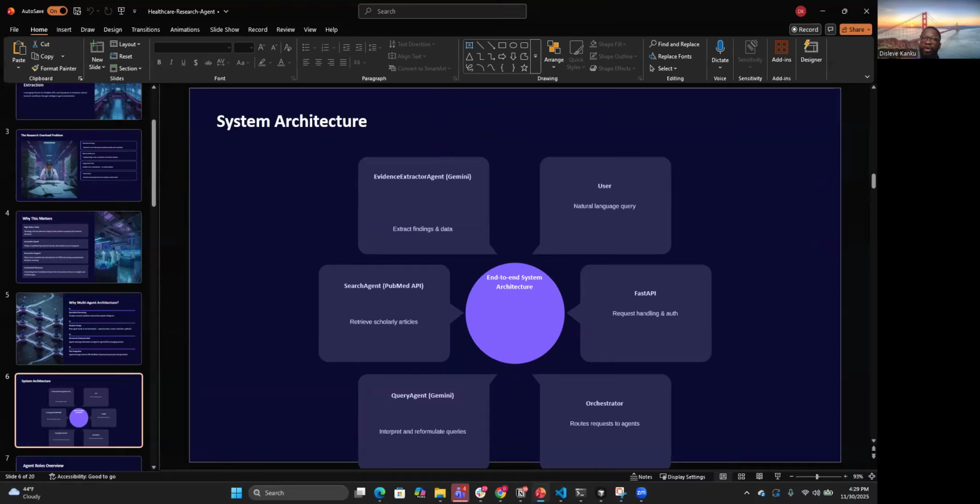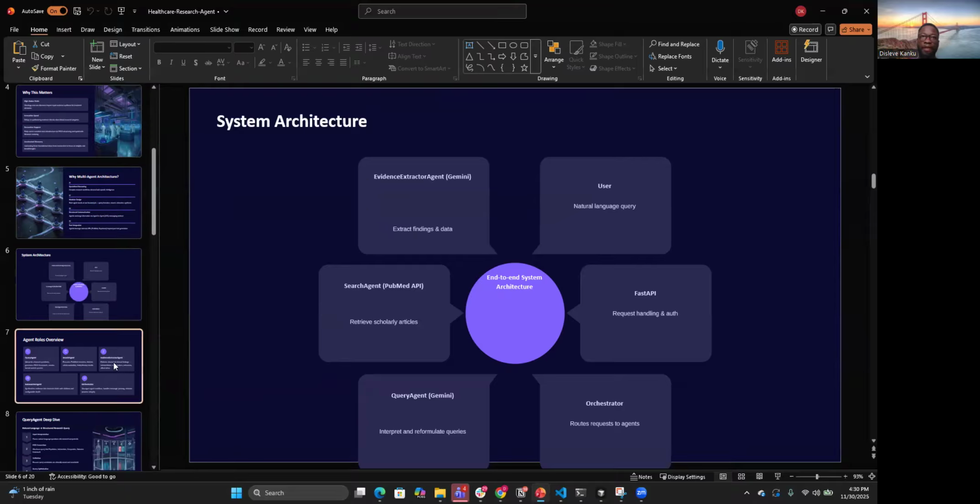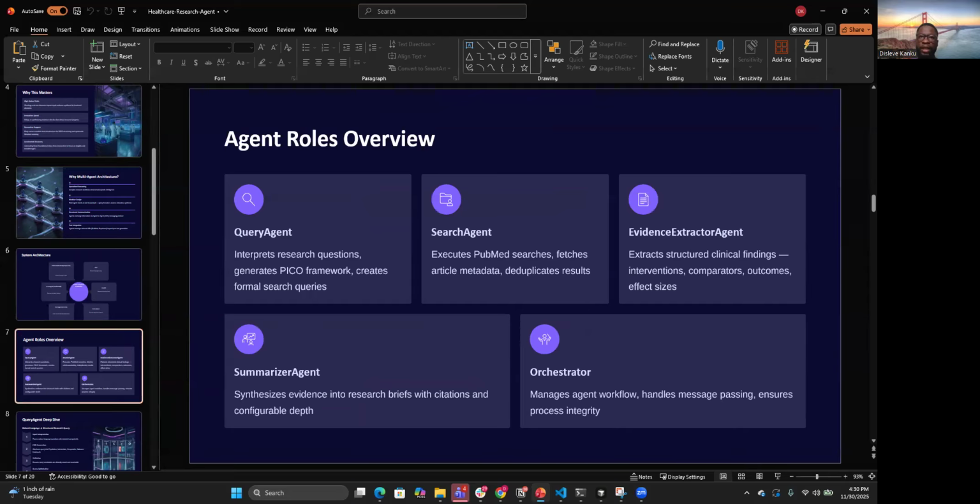So here's the full architecture. We have the user, FastAPI, orchestrator, multi-agent pipeline, Supabase, Gemini, and PubMed. The orchestrator breaks down the workflow and routes tasks to the right agent. And Supabase stores sessions, logs, and evidence so the entire process is reproducible and auditable. So we have several agents. Let's dive deeper into the agent roles.